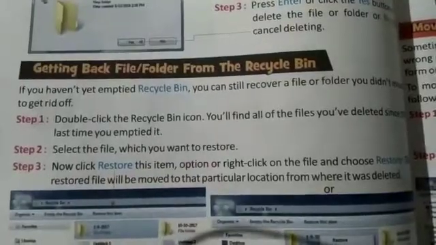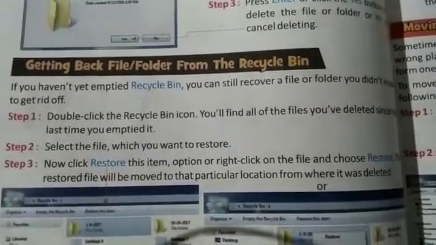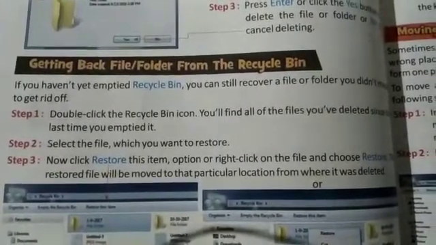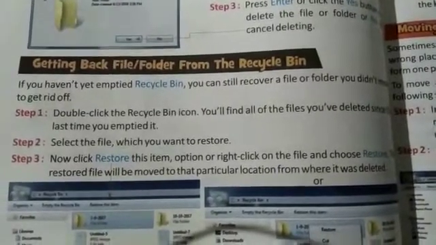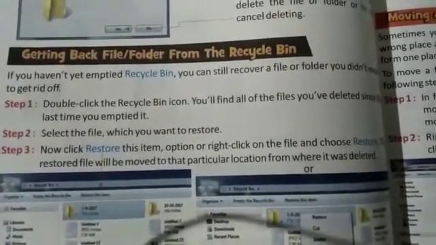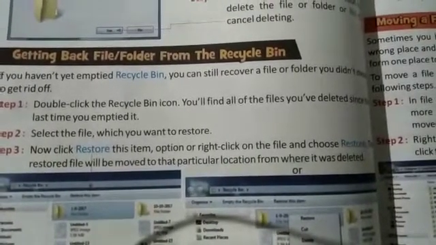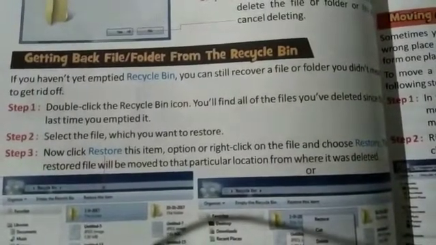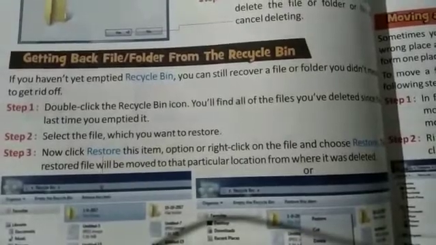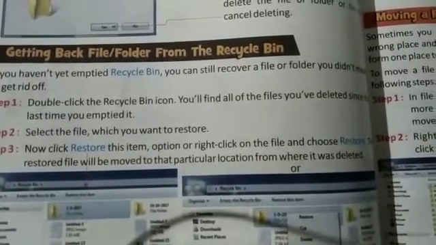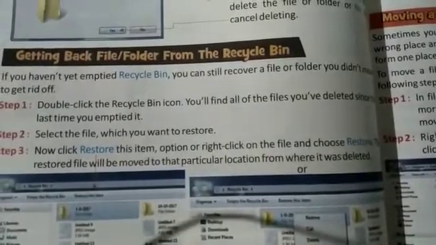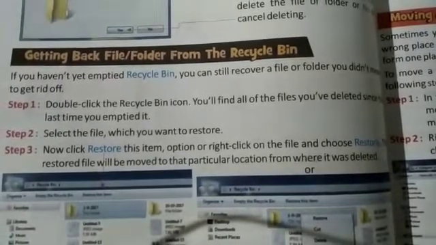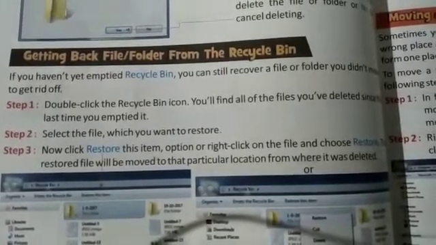Then getting back a file or folder from the Recycle Bin. If you have not yet emptied your Recycle Bin, then you can easily recover the files or folders that you have deleted. Steps are given here. Double click the Recycle Bin icon. You will find all the files you have deleted, and select the file which you want to restore. Then you can click on Restore this item. Otherwise, you can right click on that particular file or folder and choose Restore. Then your restored file will be moved to the location from where it was deleted, and you can get that file or folder from that place only.